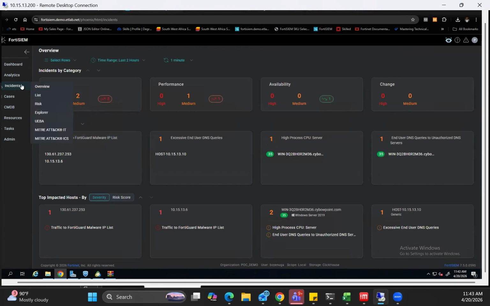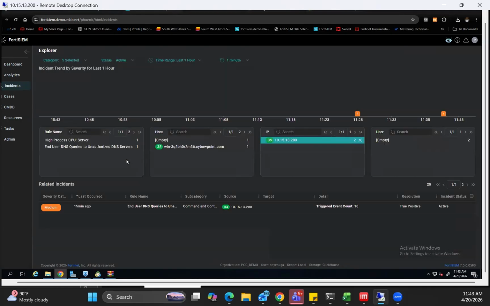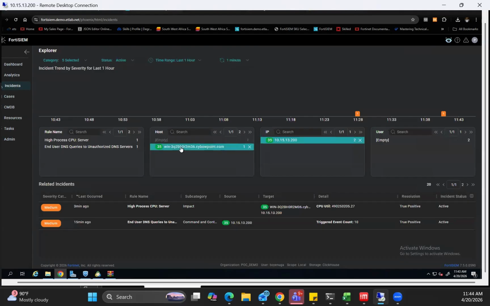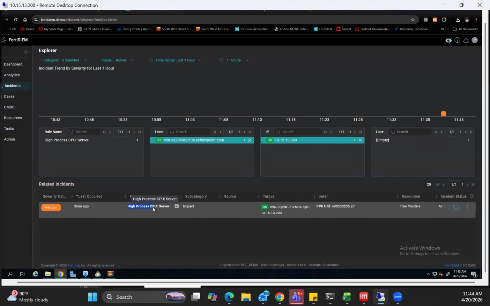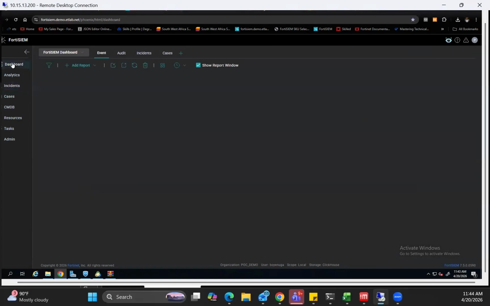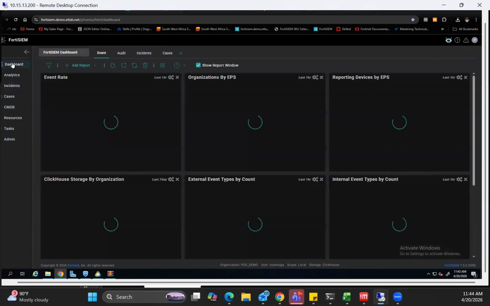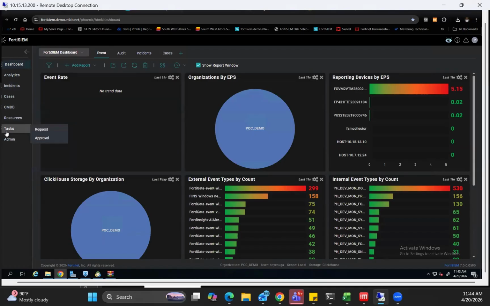Then we can also go to Explorer. We see this is host. I can see high process CPU server and all that. So in time, we'll be able to get more logs as we use the server and the agent keeps listening. So this way you can easily install the FortiSIEM collector to monitor the server and get real-time logs and visibility on the server.